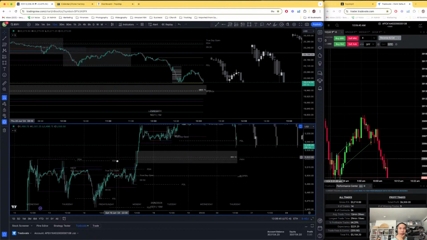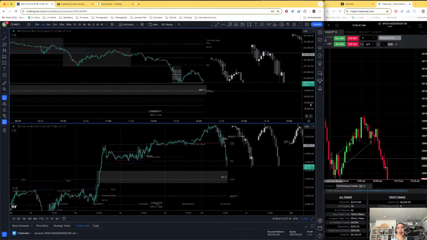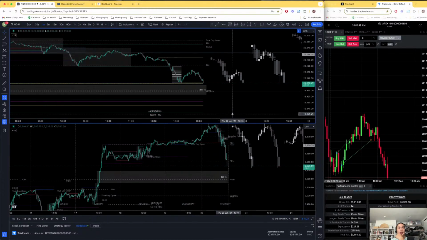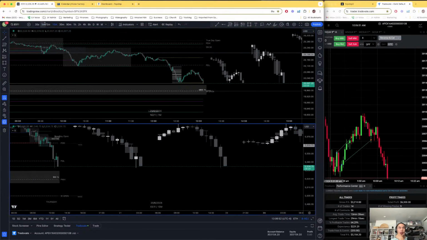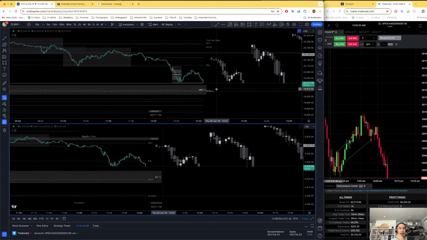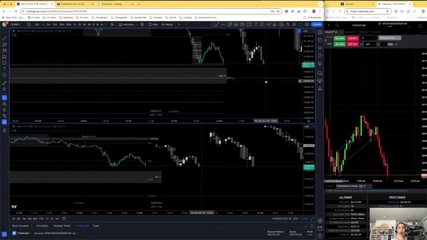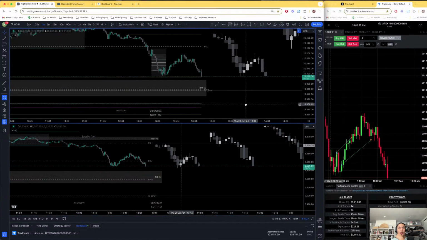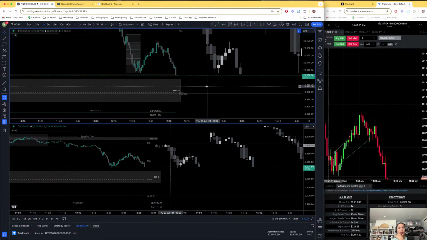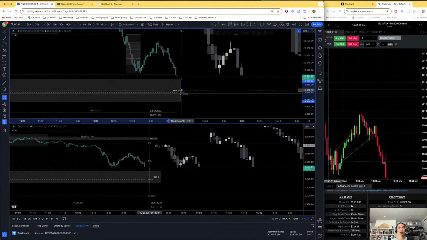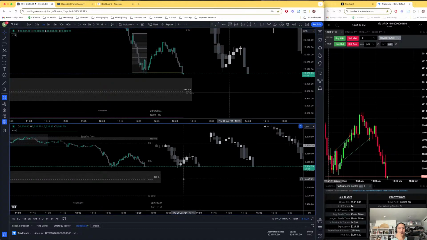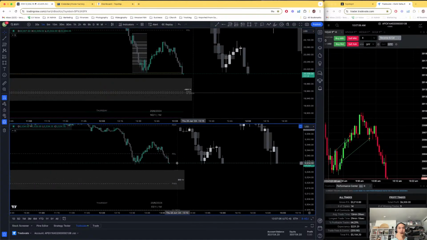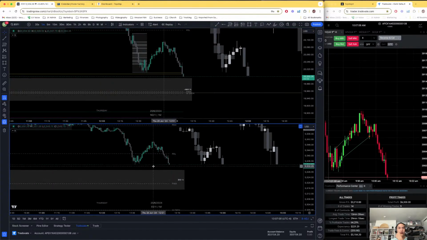Yeah. Let's see. Alright, so looks like we might have gotten SMT here. So let's see if this SMT holds. We'll wait till about 130. Yep, got a lower low here. Took out that lunch low. And then, so yep, no SMT.